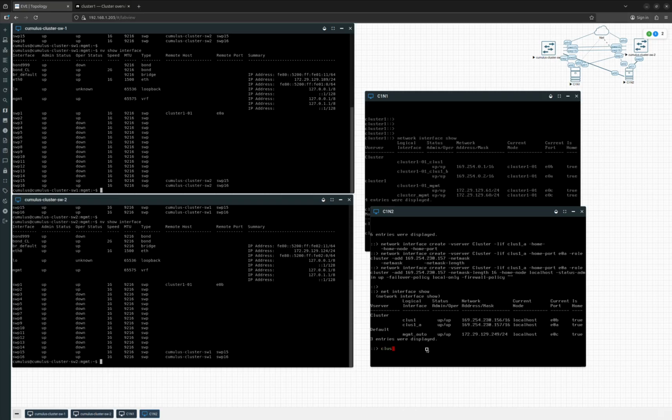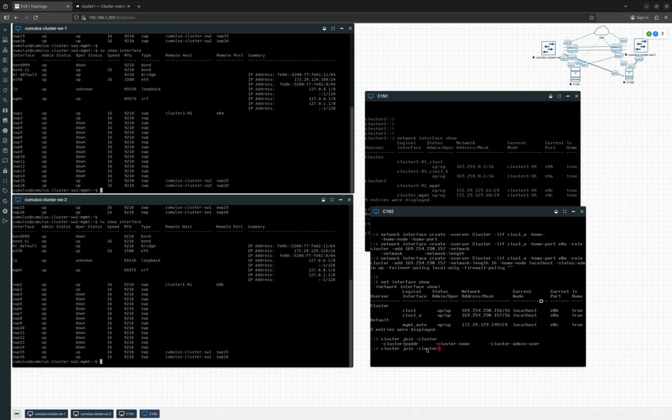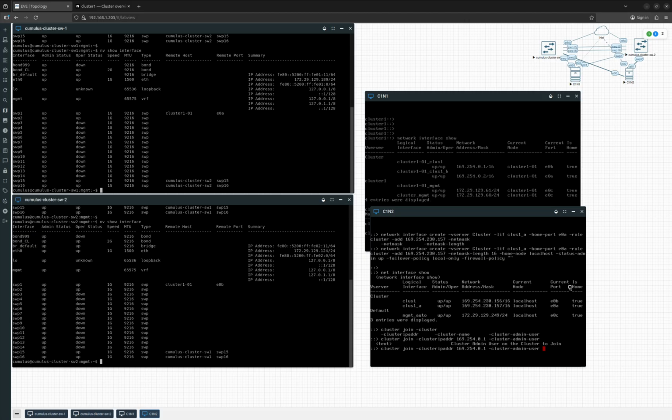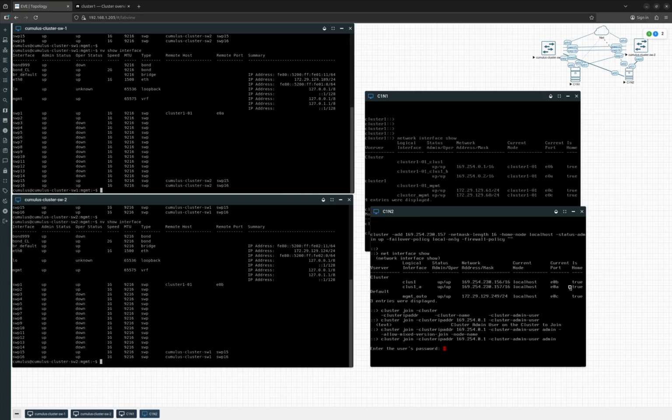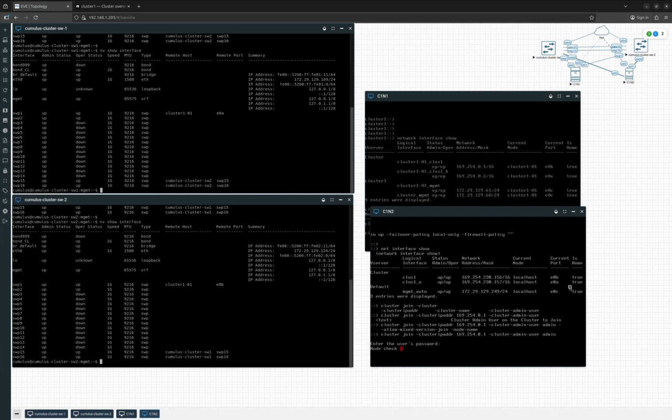So I'll do cluster join, with the cluster IP address 169.254.0.1, and I'm going to give it an admin user and hit enter. I'm going to add my admin user for that particular cluster. And it's going to attempt to join the node to the cluster.